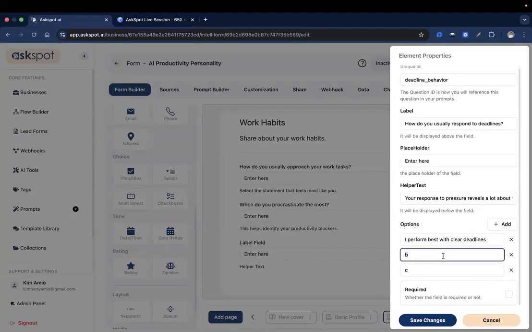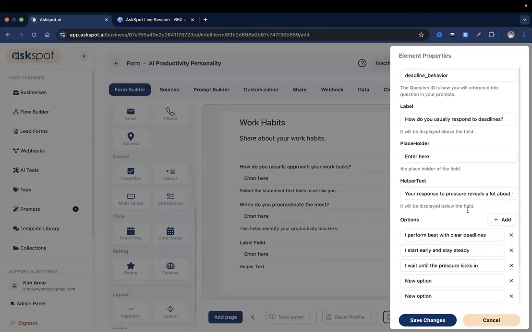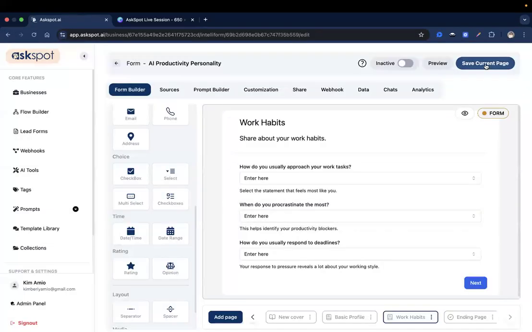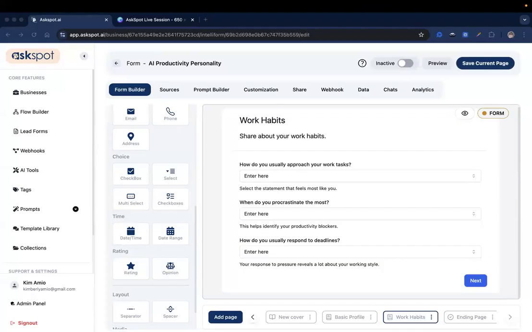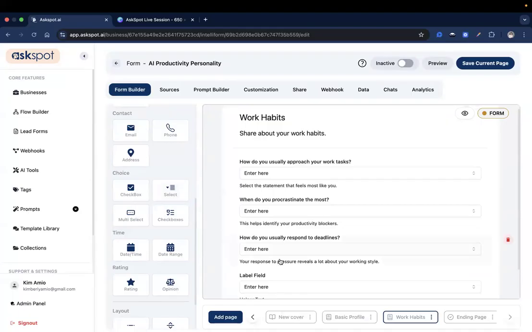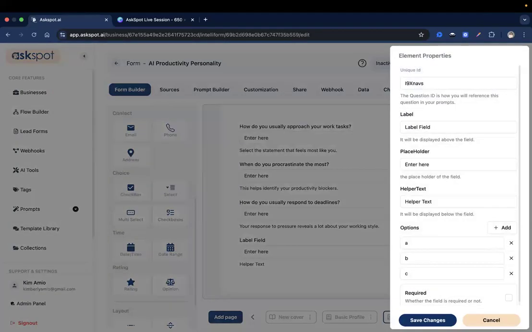So let's just put a few options in here and add a few more. So let's get that in there. Need reminders and checkpoints. And lastly, it depends on the type of task. Okay, cool. Great. Now let's add one last select block for this. And for this one, it'll be mostly about their planning style. So which planning style sounds most like you?